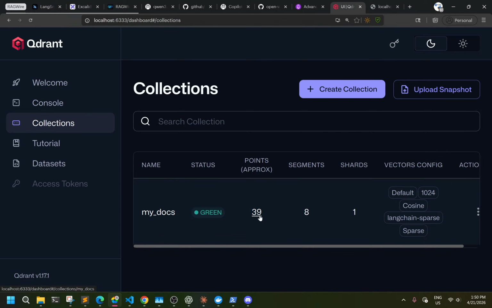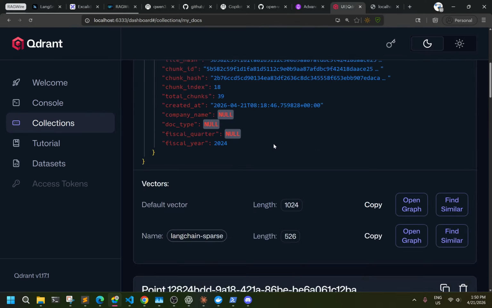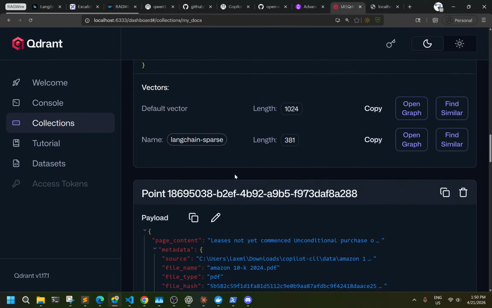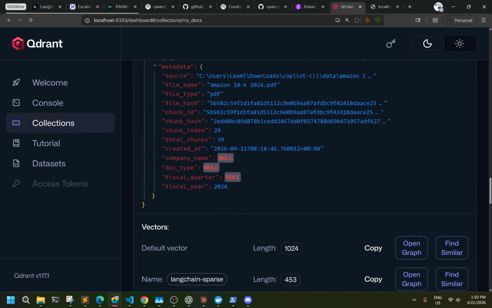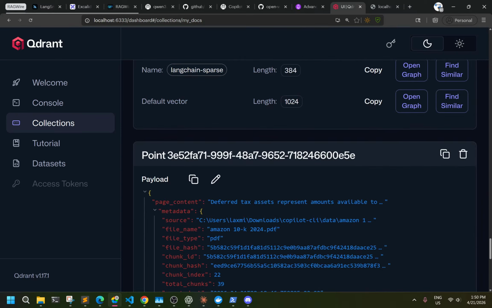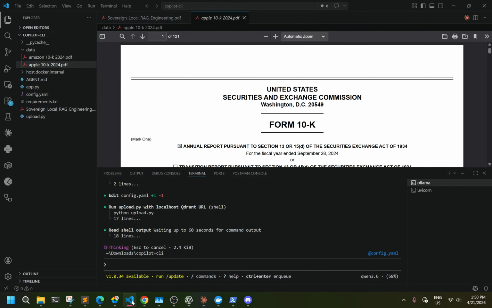In total we have 39 data points currently. If you click on it, you can see the Amazon 10K is ingested here, and you can also see all the page content. You need to understand that all these things are being done by our Copilot CLI automatically. We did not do anything. We just asked in natural language that it ingest the data inside the Qdrant vector DB. The Qdrant vector DB setup was also done by the Copilot CLI. We did not do those setups separately.